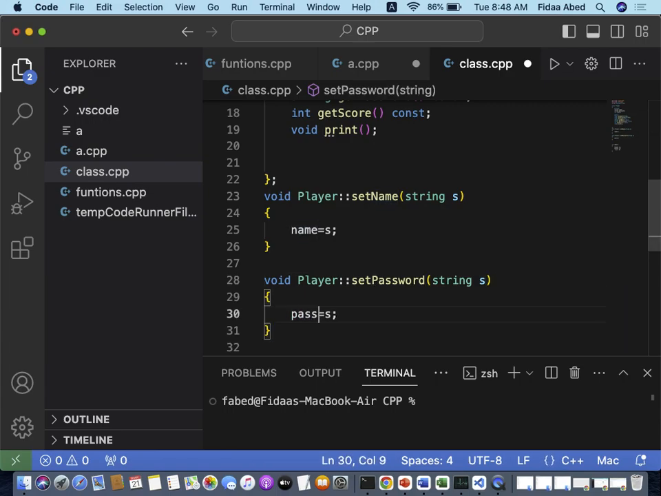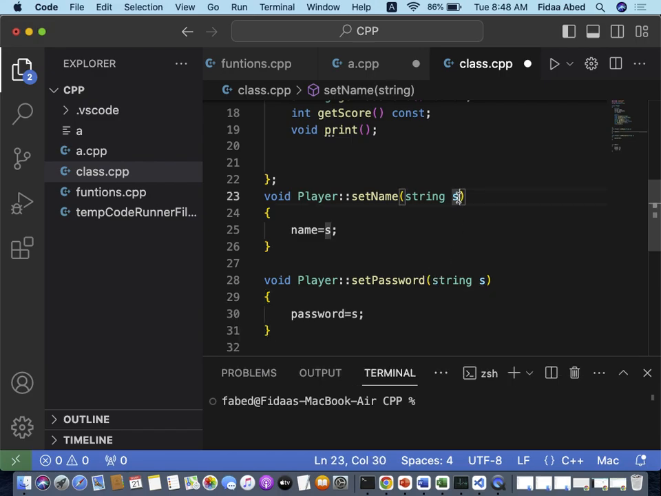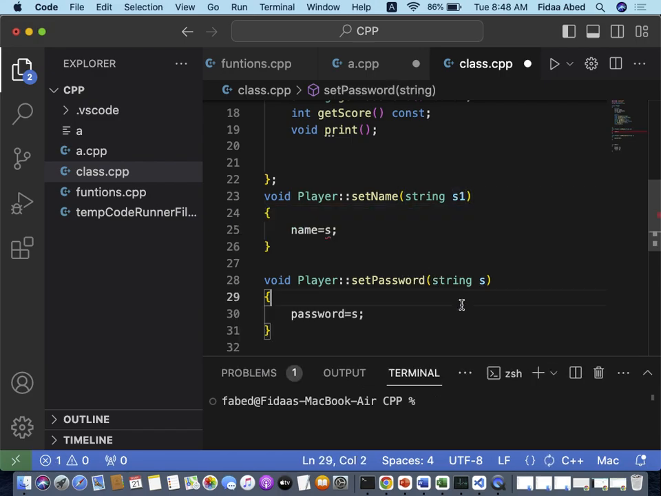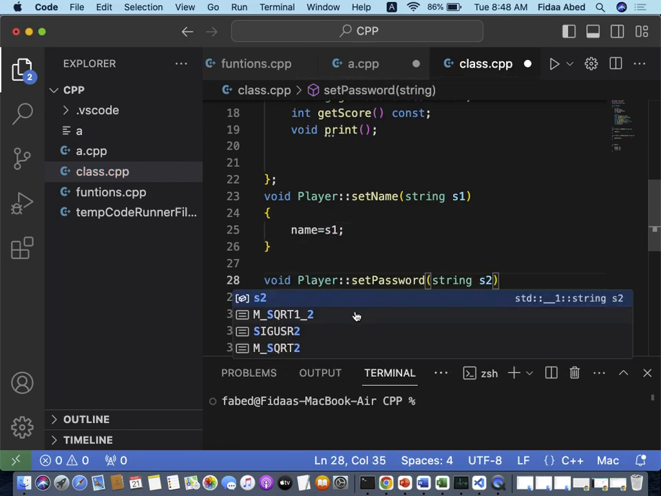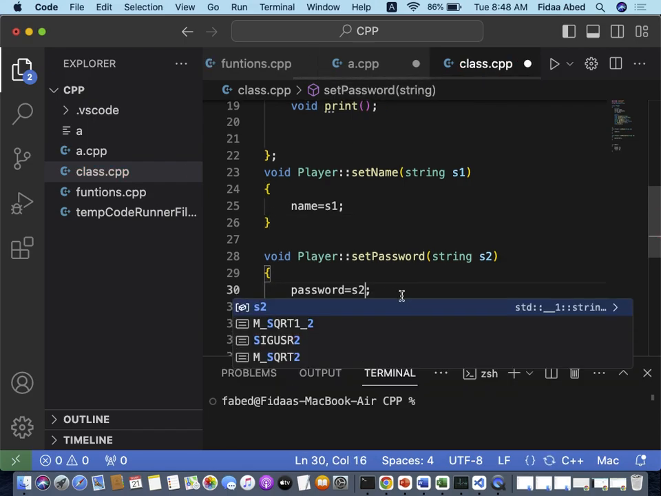And then password equal to s. I can call it x, another name, but there is no conflict between s and s because s is local here, s is local here. But if you are confused, I can make it s1, s2, but even without that it works.